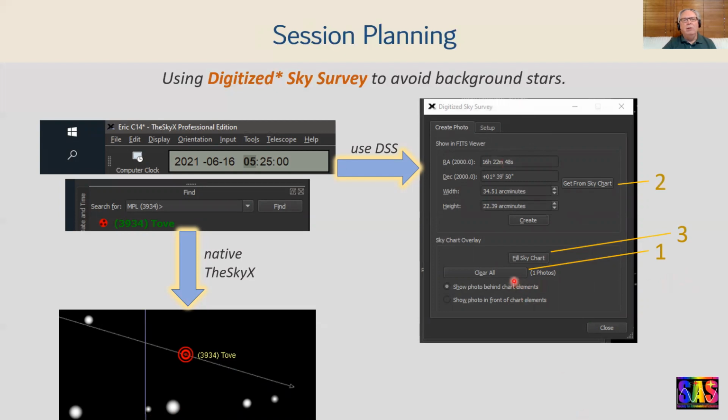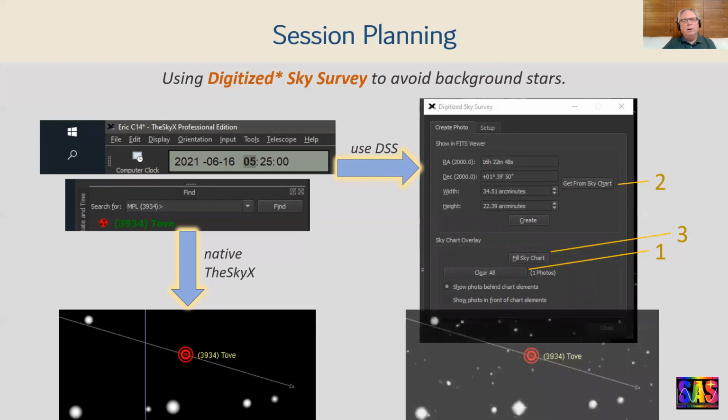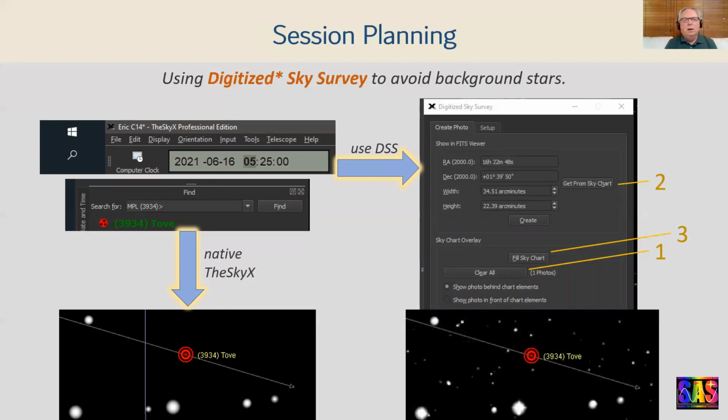You clear all the stars, you get the field of view from the sky chart that you're currently viewing, and number three, you fill the sky chart with the digitized photograph from the DSS, and you get a much more detailed view of the background stars that your asteroid is likely to cross as a function of time. And then you can simply scroll the time back and forth and see during what time periods you are likeliest to be clear of background stars when you take your asteroid photographs.